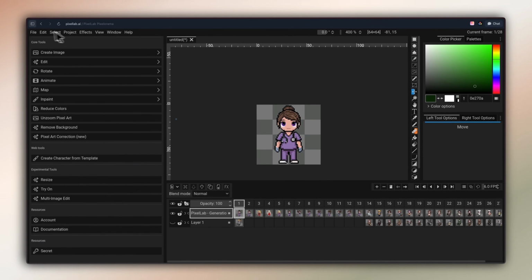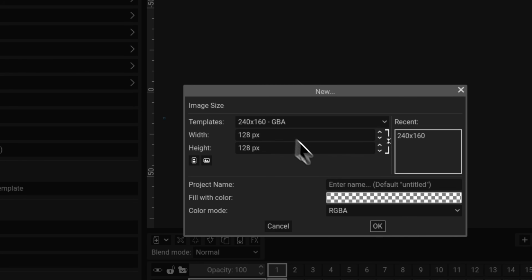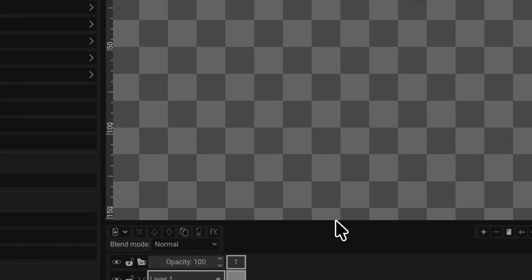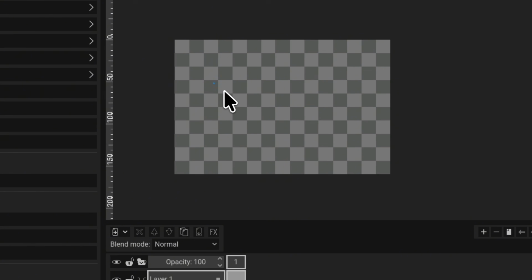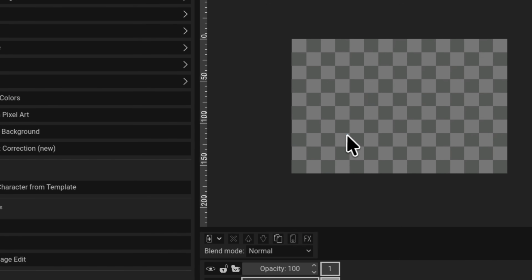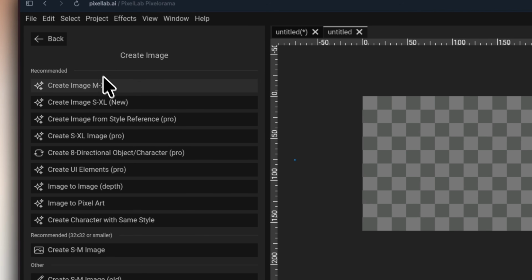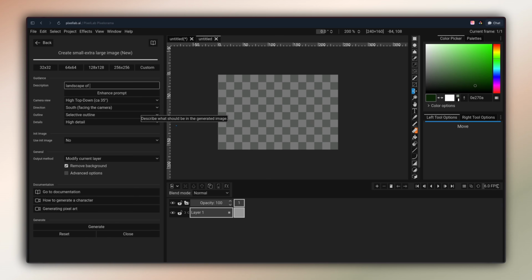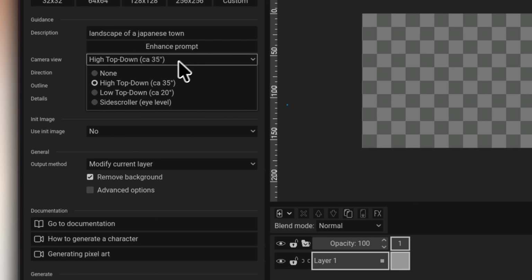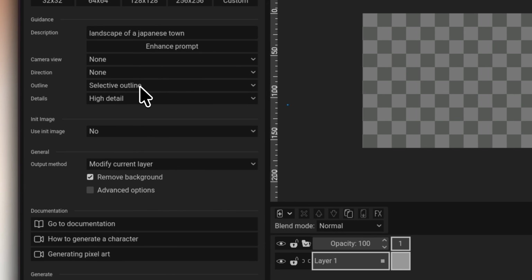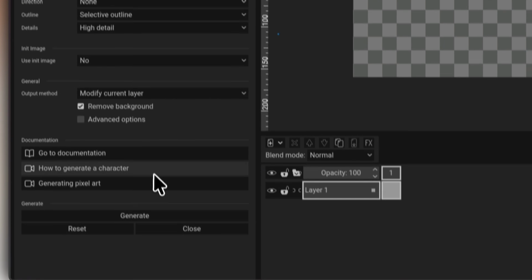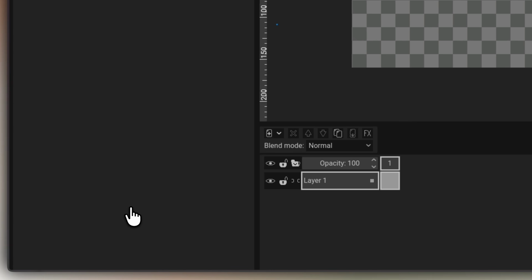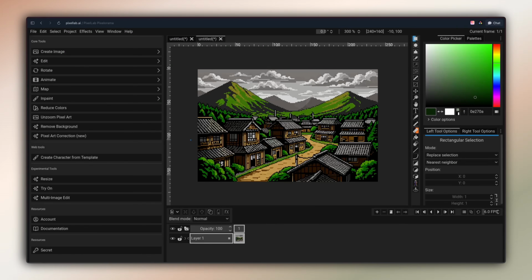Now let's make a new canvas again. I'm going back to the GBA size we started with, so 240 by 160. And now I'm going to create a full background image. I'll go to Create Image, then Small to XL New, and this time I'll prompt a landscape of a Japanese town. I'm not going to choose a specific camera view or direction here, and I'm also not going to remove the background because this time I want a full image, not a character or isolated asset. So I'll hit Generate, and there we go. Now we have a full pixel art landscape.